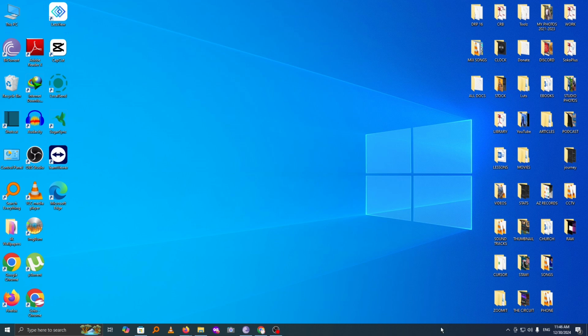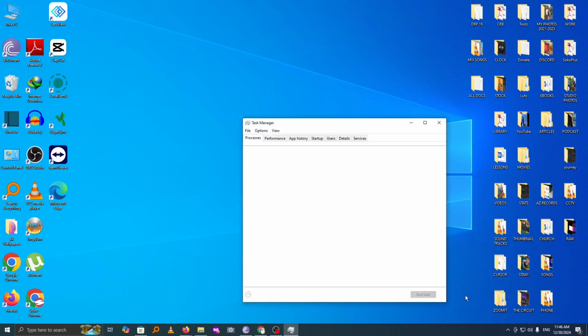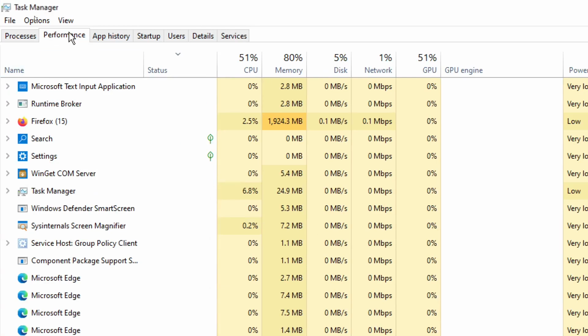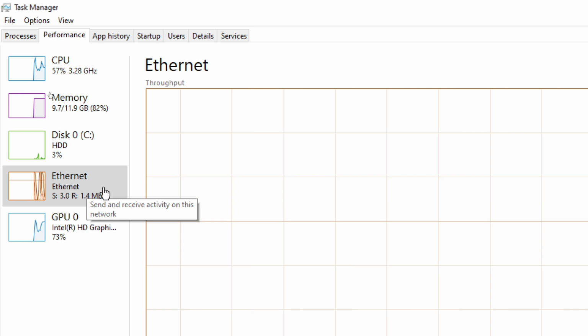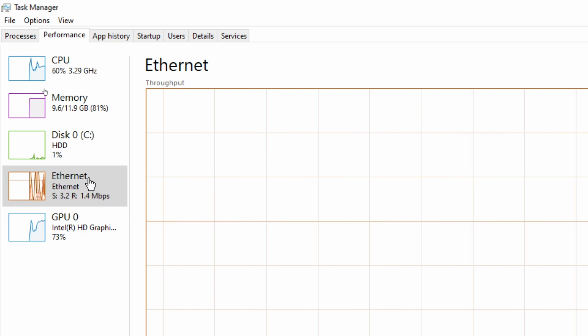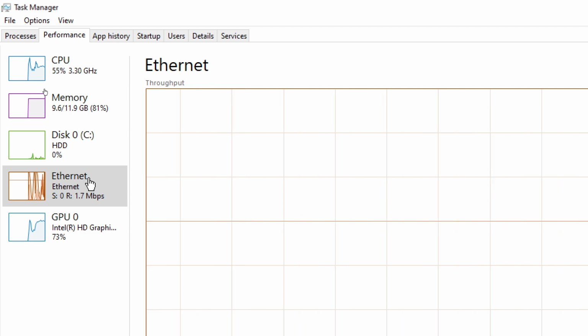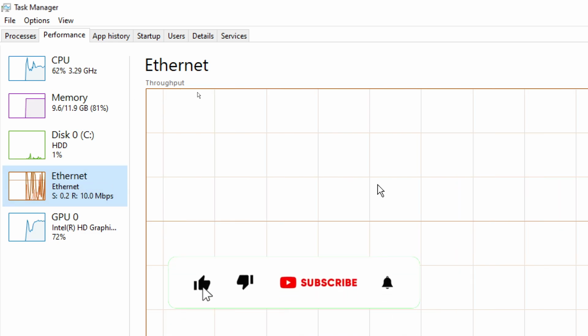We can easily monitor the internet speed we are using when we right click on the taskbar and click on Task Manager. From here, when we click on Performance, you'll see the internet speed that you are using in real time. For instance, I'm using an Ethernet. This is the display of the internet speed as I am using it in real time. And when you click on it, you will see the graph.